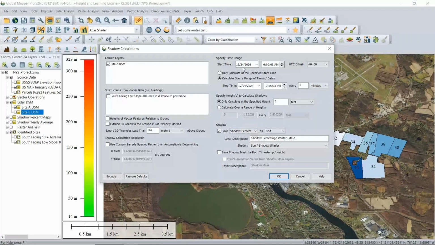So 12/24/2024 at 6 a.m. And we'll go to about 9 or 9:30 at night, sampling every 5 minutes. We're going to do this at a height of about 5 feet. That's just an estimated height for a solar panel, hypothetically. And our output is going to be a shadow percent grid, where the values of the grid cells represent the percentage of time that that particular cell is in shade. So lower values are going to mean more sun.